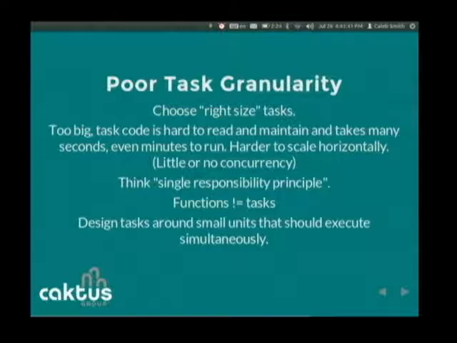Poor task granularity is another concern. You want to choose right-sized tasks. If they're too big, the code is hard to maintain, just like any other code. But it also is harder to scale horizontally. You lose all concurrency. You're running a task and it takes 30 minutes. Well, now you can't parallelize it, right? Now you can't break it up and run smaller parts of it.